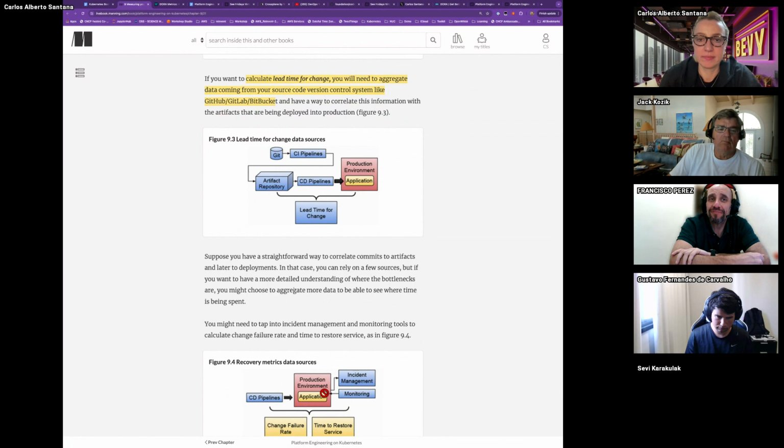So, lead time to change. One of the factors that would increase the lead time to change, what would people think it is? Is it testing? Or what? Any ideas? What would increase the lead time to change from having a container image to making it to production? What would be the most typical bottlenecks?